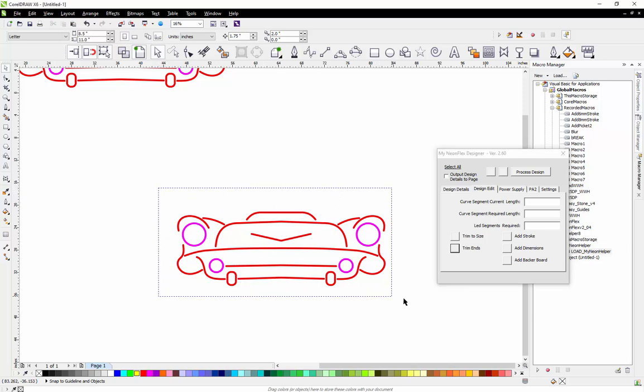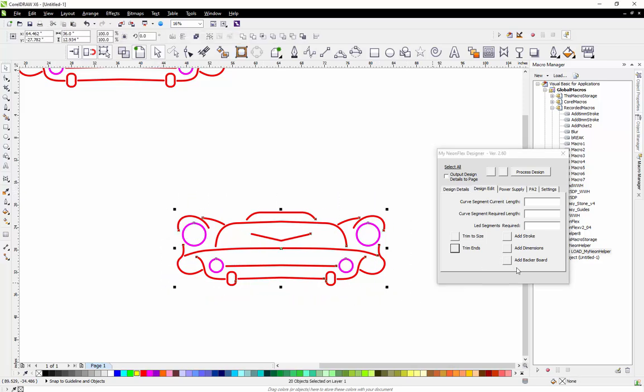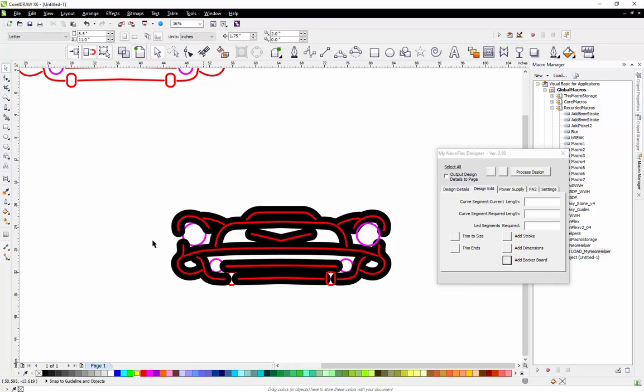So I'm going to go ahead and select this and hit Shift Add Backer Board here. And you can see it did something for us. And we're going to talk more about what it actually did here. So this is a tool that we created to make the process of creating your LED layouts much easier. We're not going to go really in depth on what this tool does in this video, but we do have other videos that talk about all the different things it can do.